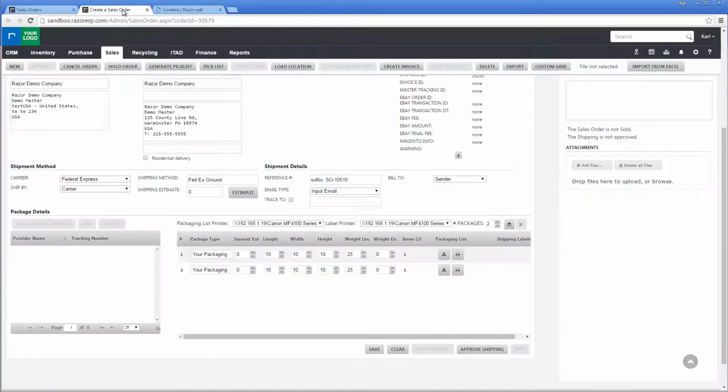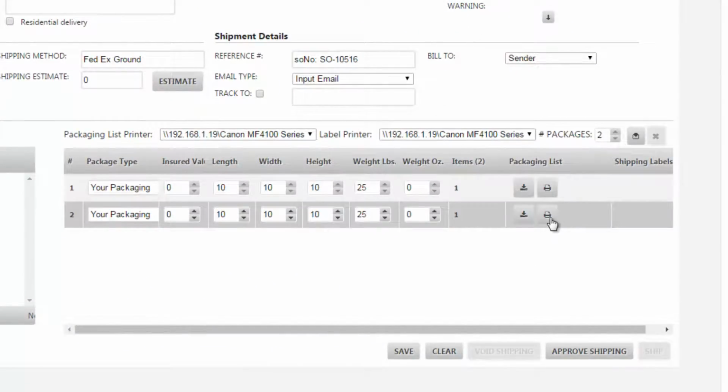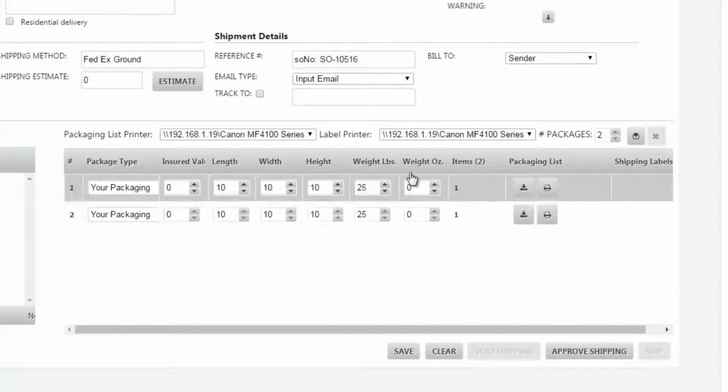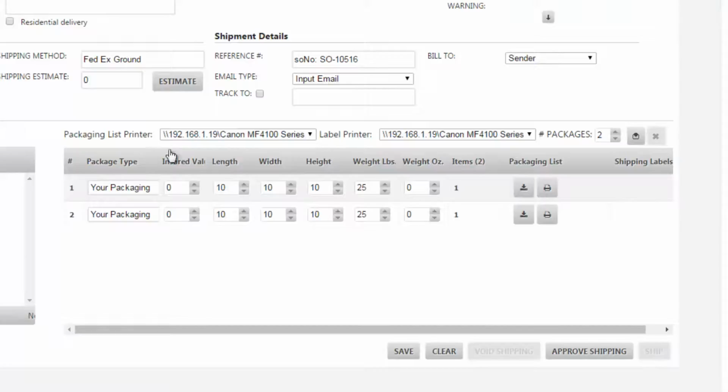So moving back over to our sales order, we can also then print one. So we can print this one here, which would then be sent to whichever packing list printer we have set at the top. So it has now been sent. So notice that there is a packing list printer, and there is also a label printer. So generally your packing list would go to a standard 8.5 by 11 paper printer, where your label printer would be a 4 by 6 image printer that would print the stickers that go on the boxes.